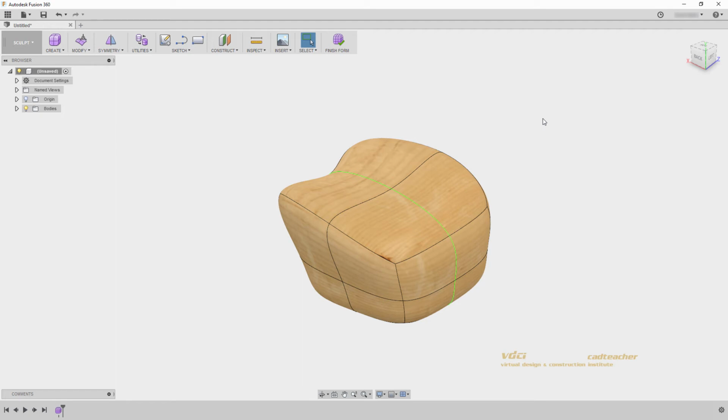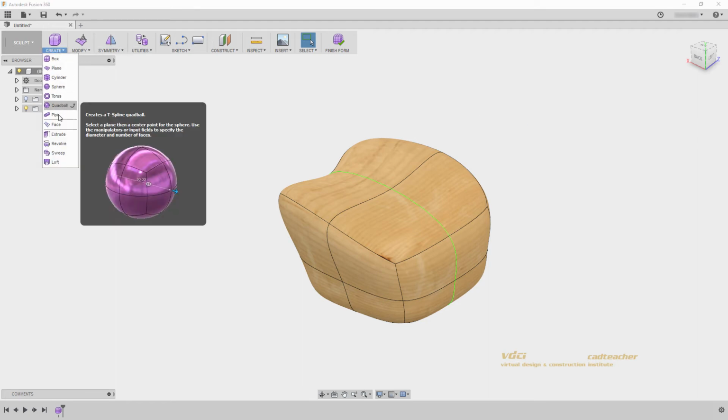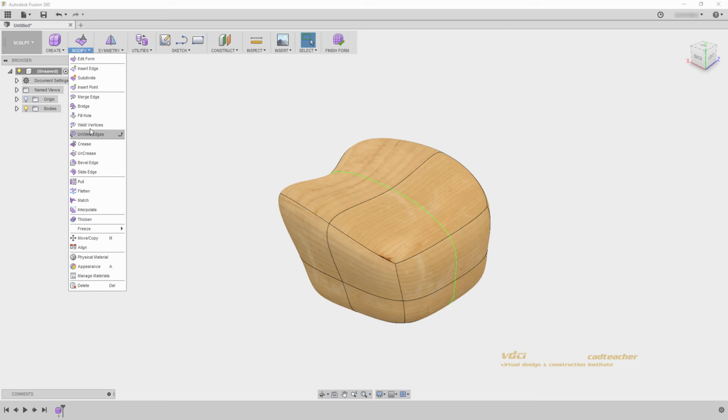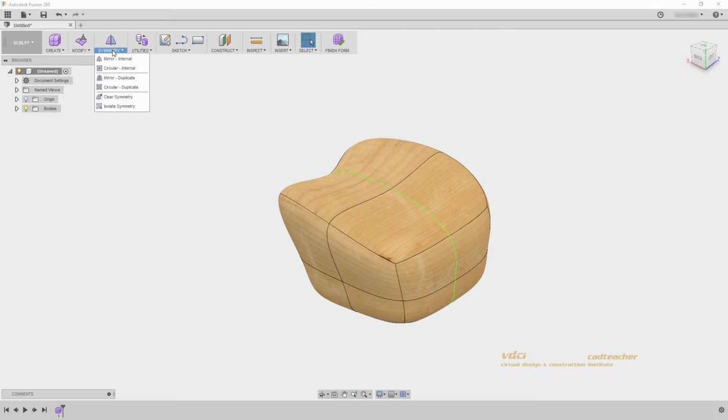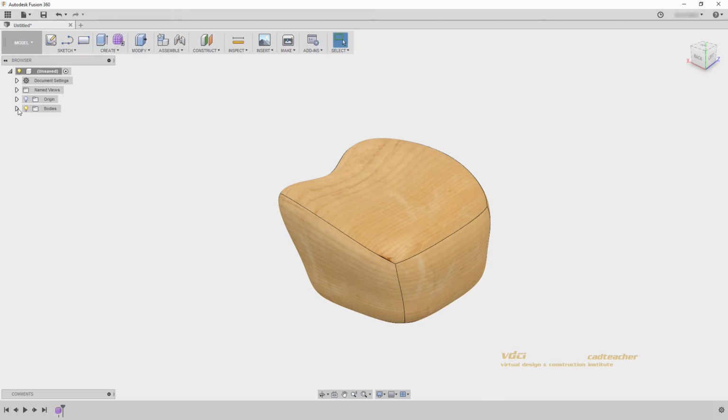Feel free to play around with different primitives in the Sculpt Workspace, different modify tools, or different types of symmetry. Again, I will not be saving this file. This is just to introduce the Sculpt Workspace, the tools, and to get you to play around with T-Spline modeling. When you have finished, go ahead and hit Finish Form, and we can see in our bodies that we have created a solid body if we used one of the solid T-Spline primitives, or if we've used a thin T-Spline primitive, we will have created a mesh.